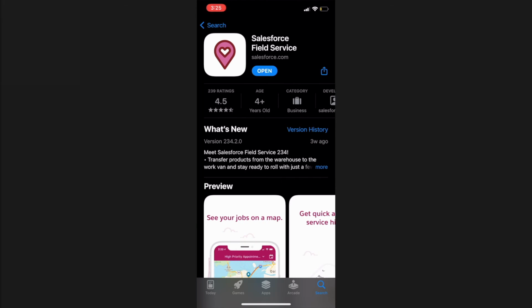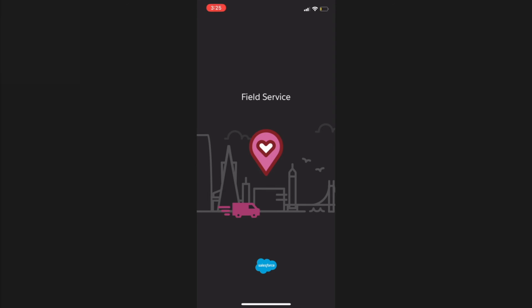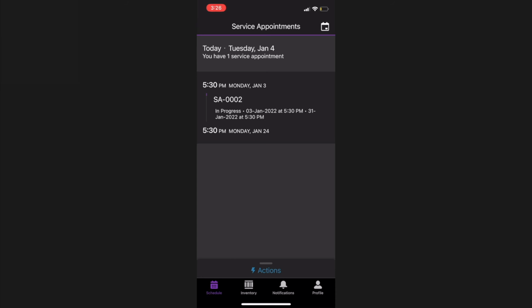So I have installed it. I click on open. Once you click on open, it will ask you to log in. All you need to do is put in your credentials, and you'll be logged in as a normal Salesforce user.